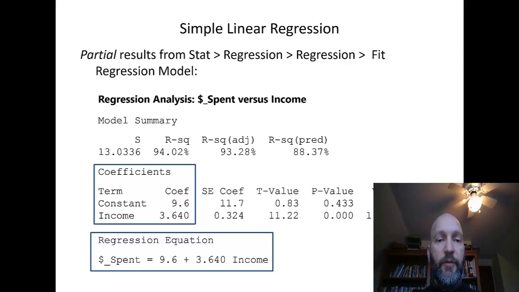This is some of the output that we get from running the linear model. I'll talk more later about all the rest of this stuff, but I wanted to point out that you can see the coefficients are given to us. The intercept term is 9.6. The slope term, or the coefficient for income, is 3.64. And we're given the regression equation down here. Y, that's our dollar spent, is equal to 9.6 plus 3.64 times income.